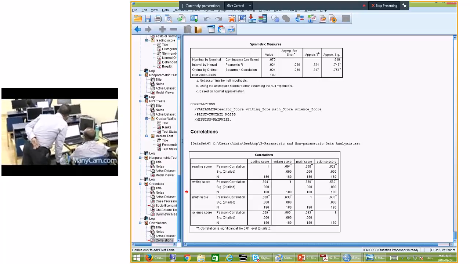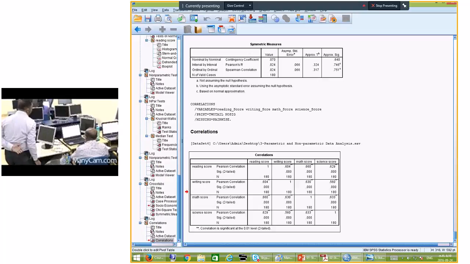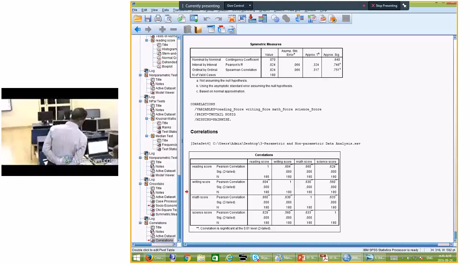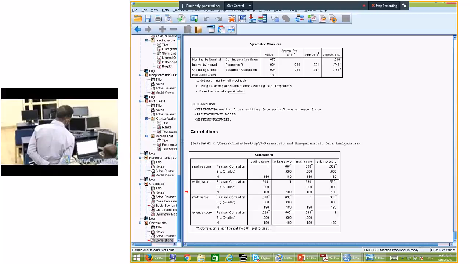Then go to Analyze, Correlation. Yes, this one. Correlation, Bivariate. Select those variables: reading score, writing score, maths score, science score. Select them. Then click on OK.